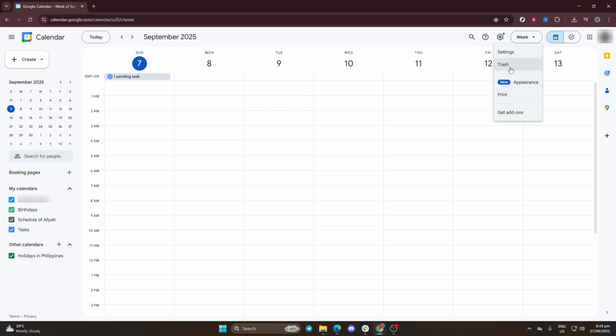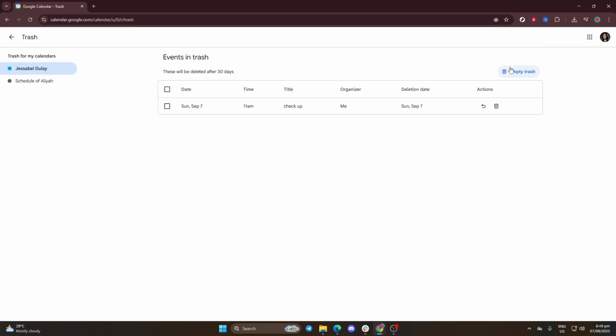Upon entering the trash, you'll see a list of events that have been recently deleted from your calendar. This is a handy feature as it holds onto your deleted events for up to 30 days, allowing you plenty of time to recover them if necessary. As you scroll through the list, locate the specific event that you unintentionally deleted and now wish to restore.